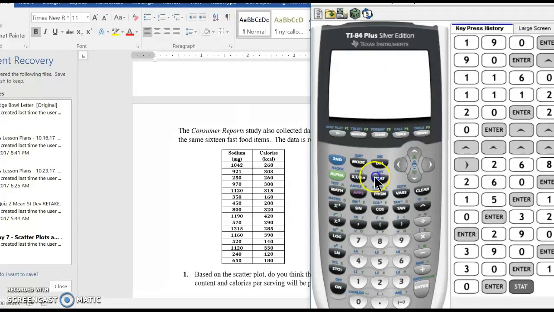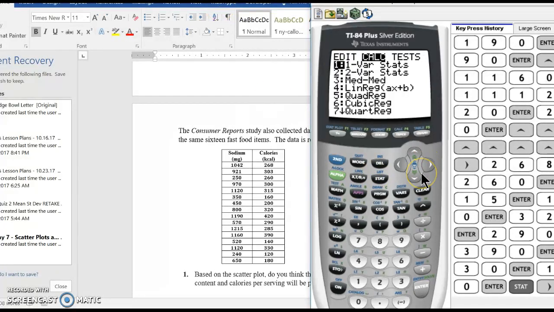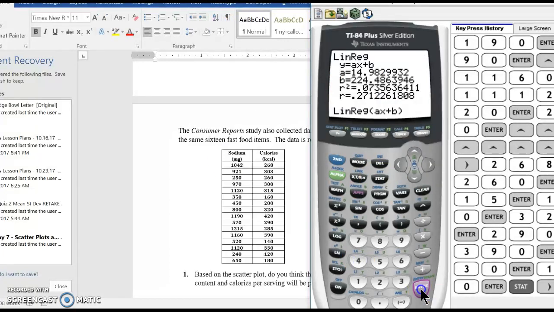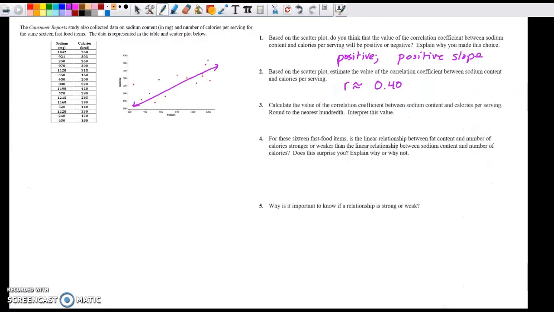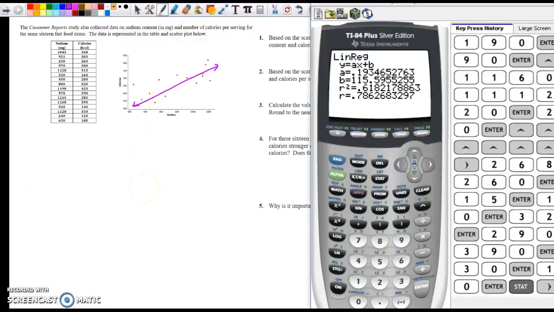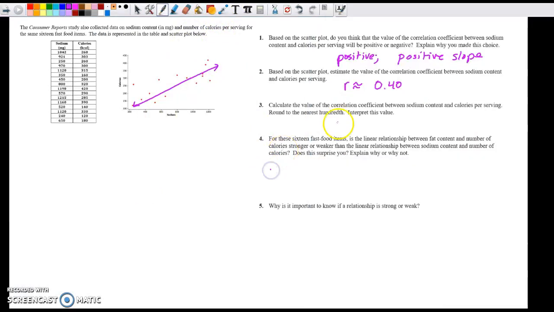I'm going to calculate my R value. To do that, I hit stat, calc, linear regression AX plus B. You're going to scroll down to calculate. Now my R value is way better than I thought it was, 78%. Now make sure I round it correctly, 79% actually. R is approximately 0.79. It's a much better predictor. Sodium predicts calories 79% of the time.